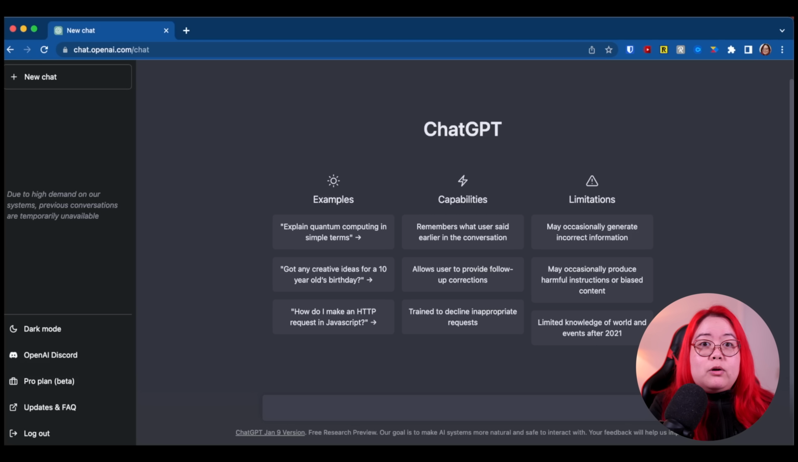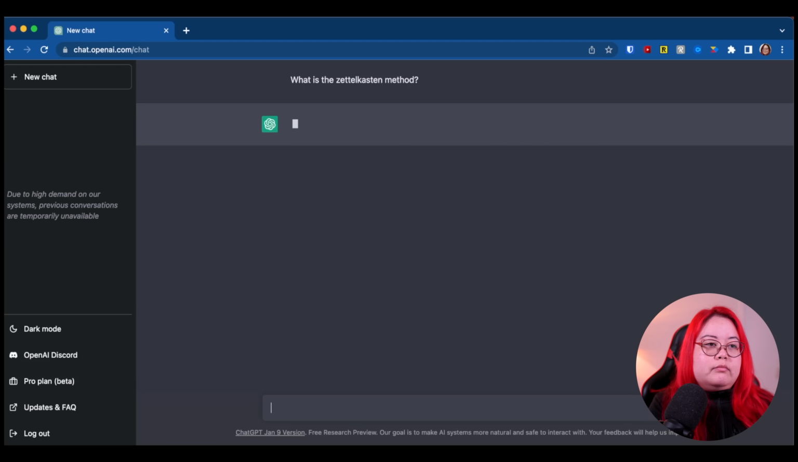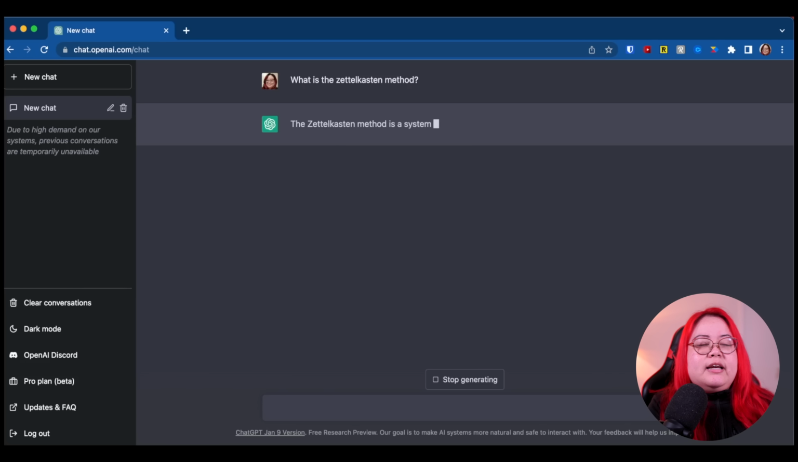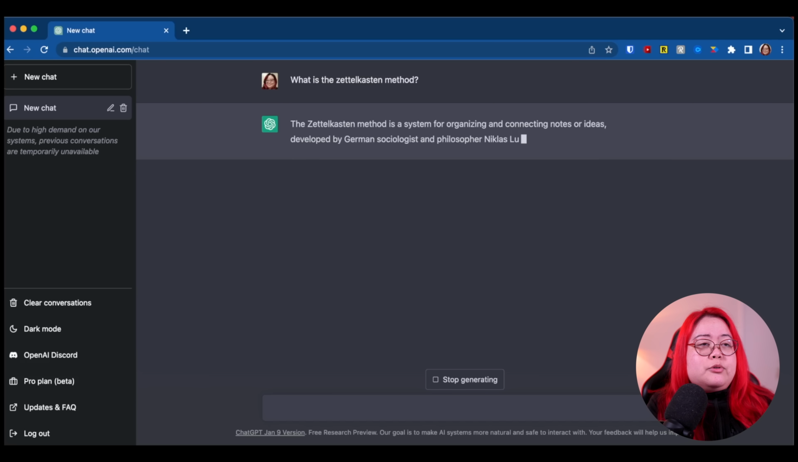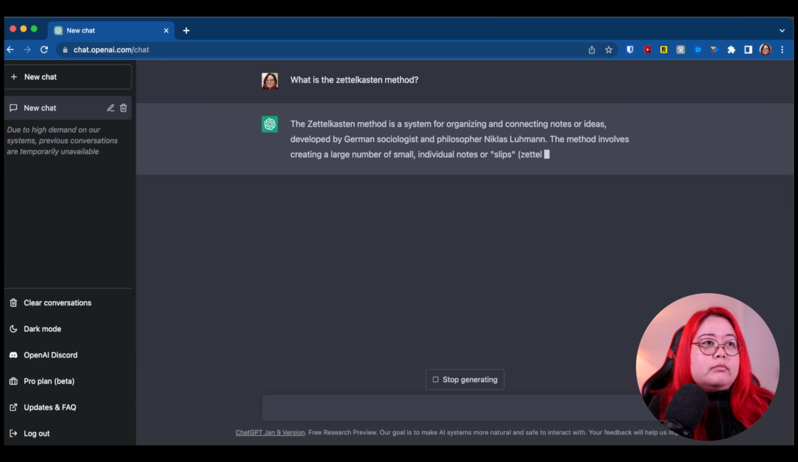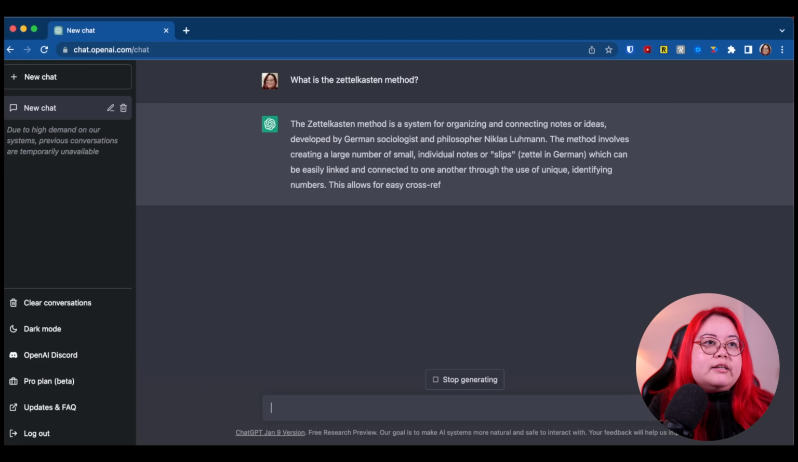You can just type a question. So you can say, what is the Zettelkasten method? You can enter that and it's going to type stuff out word per word. And it's saying that it's a system for organizing and connecting notes or ideas developed by, okay, Nicholas Luhmann.